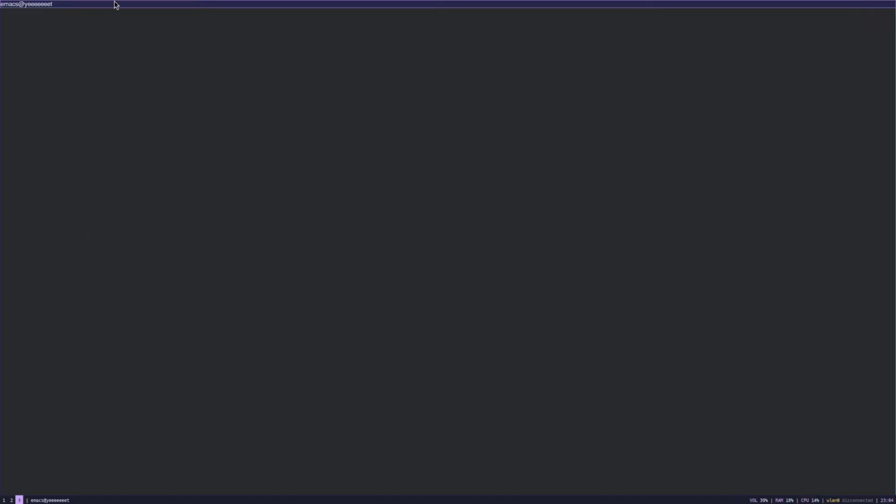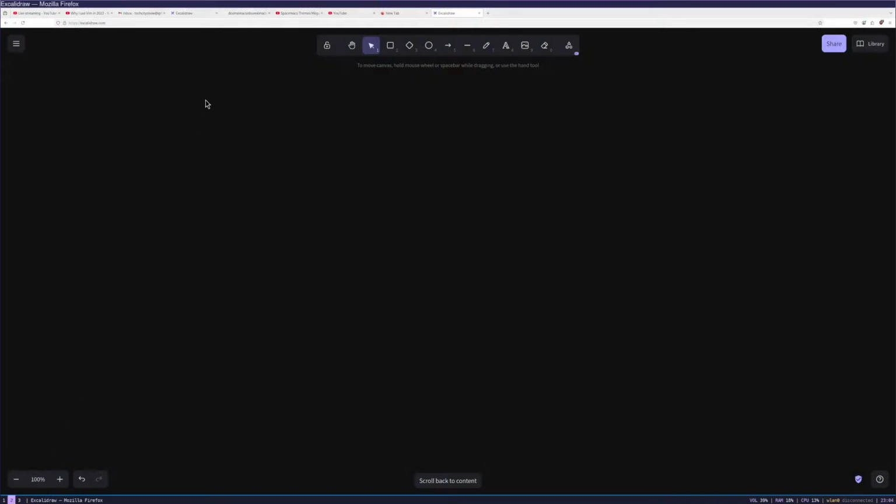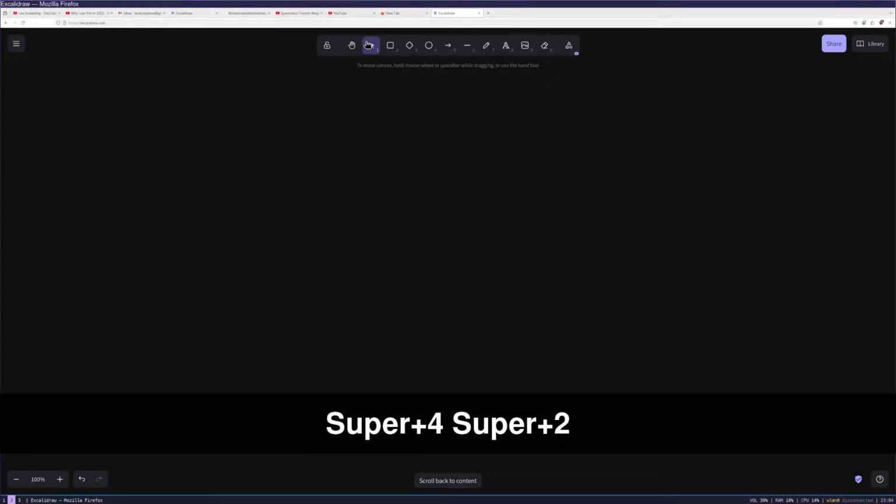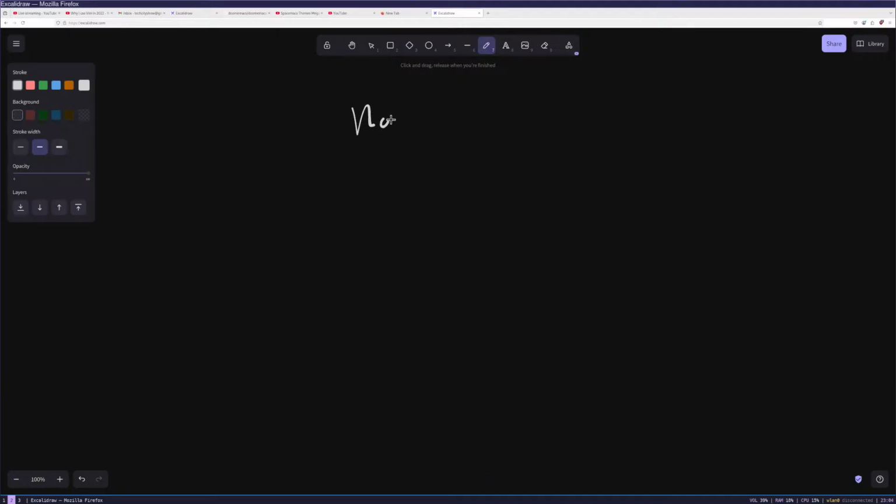I probably shouldn't be too hard on Spacemacs, because what's probably going to end up happening is I'll just restart my computer and it'll work again. But why can't Notepad++ be on Linux? Yes, there's Notepadqq. There is Notepadqq, whatever you want to call it.